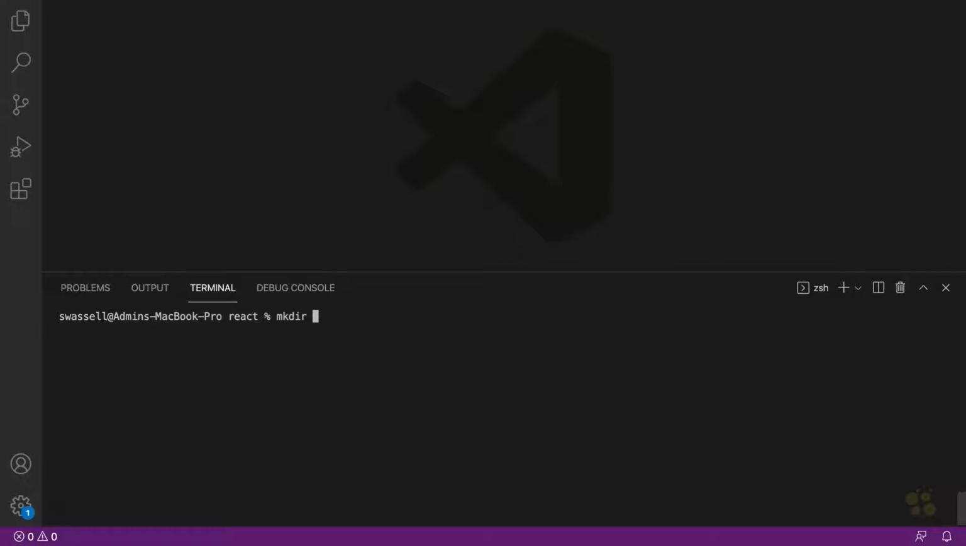Now this is going to be different for you if you're on Windows, I believe. Right? Just look up how to create a new directory, Windows command line. And the same goes for any of these commands that I run if you're using Windows or some other kind of operating system besides a Mac.